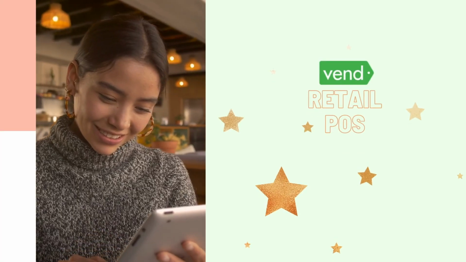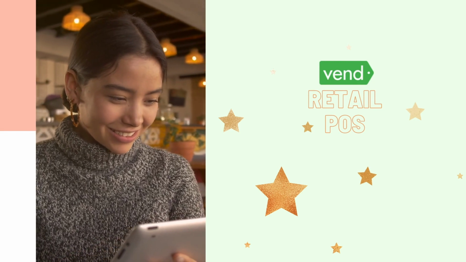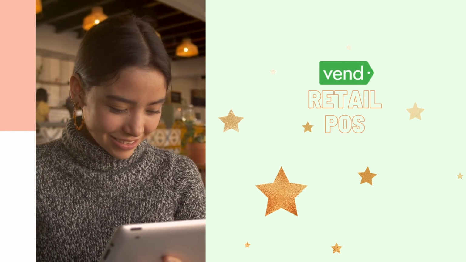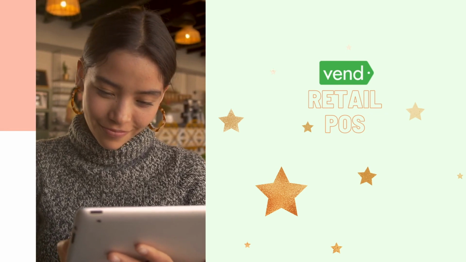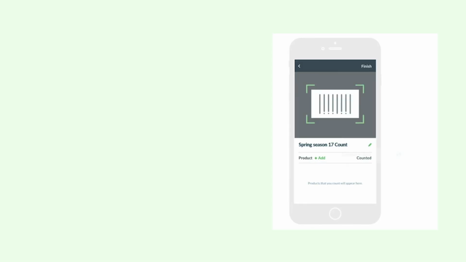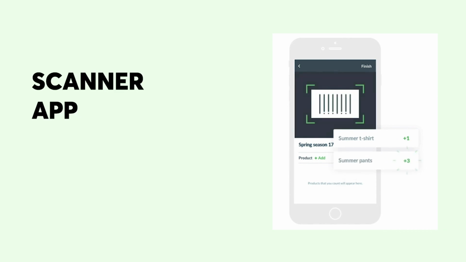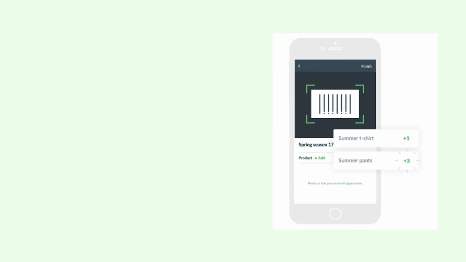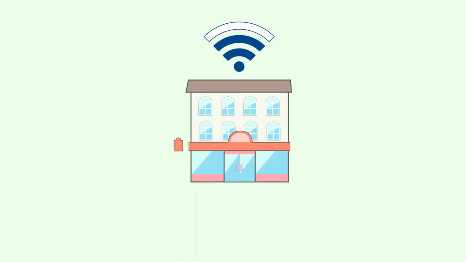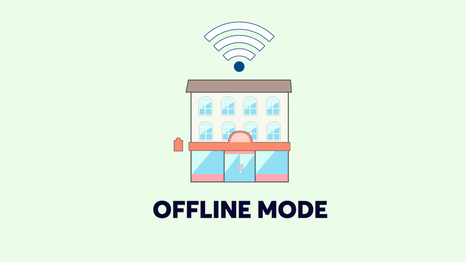Vend's focus on retail makes it one of the best retail POS softwares on the market. Vend's pricing is also lower than its main competitor, Lightspeed Retail. Vend has also developed a scanner app, which is free to download and allows you to perform mobile inventory counts by just using your phone or tablet. Offline mode in Vend will allow you to continue processing sales if you lose your internet connection while trading. Make sure you sync up first, otherwise this won't work.